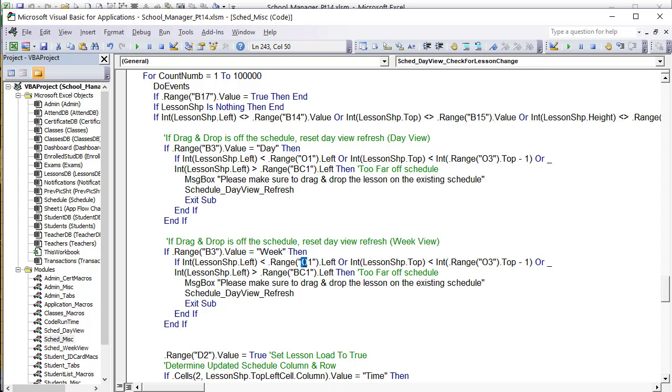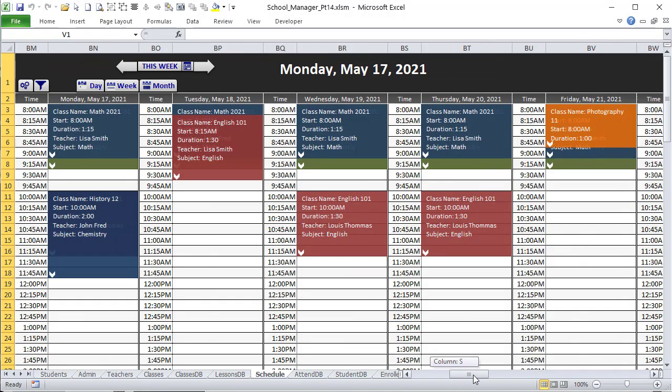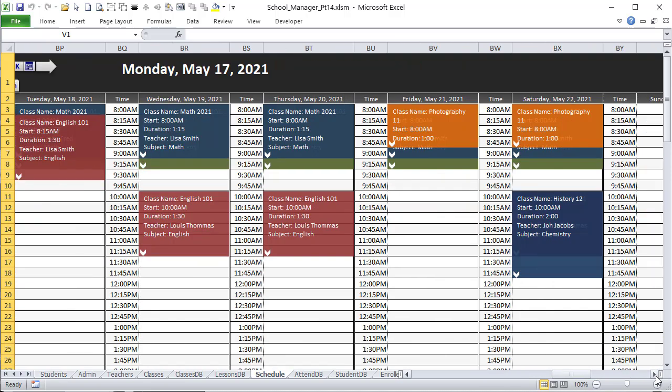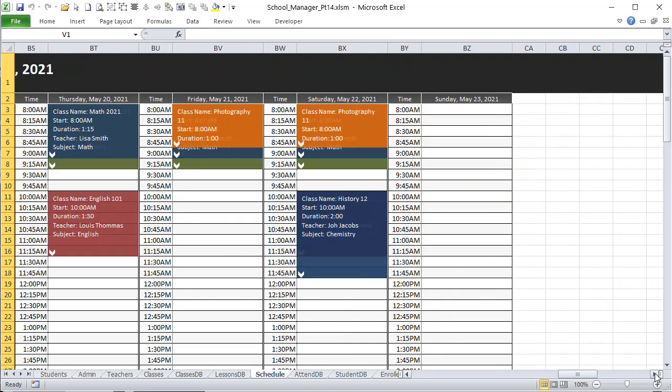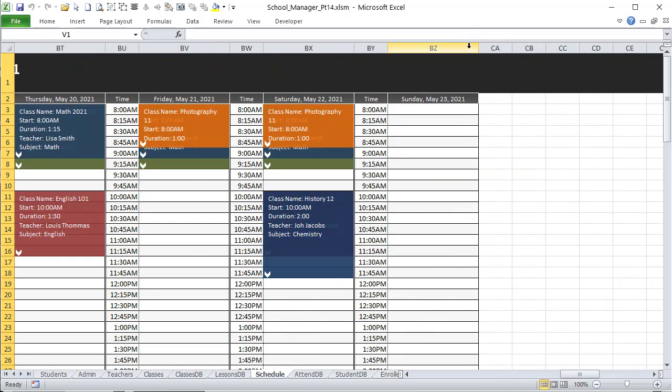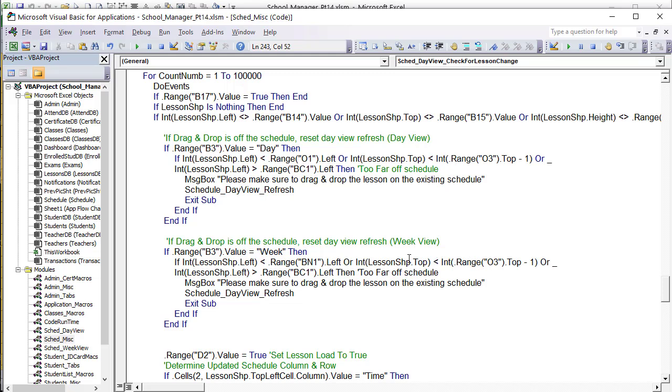If it's less than BN1, or it's greater than, right? We don't want to drag it off. We're just checking to see if we're dragging it off the schedule. So in the week view, the last column is BZ. If we remember, the last potential one is BZ, right? So if it's beyond BZ, we know they've dragged it too far to the right. So those are the parameters that we're checking for. In this case, the left position or the right position here, this is what we want. I want to know if the left position is greater than column BZ. We know it's too far to the right.